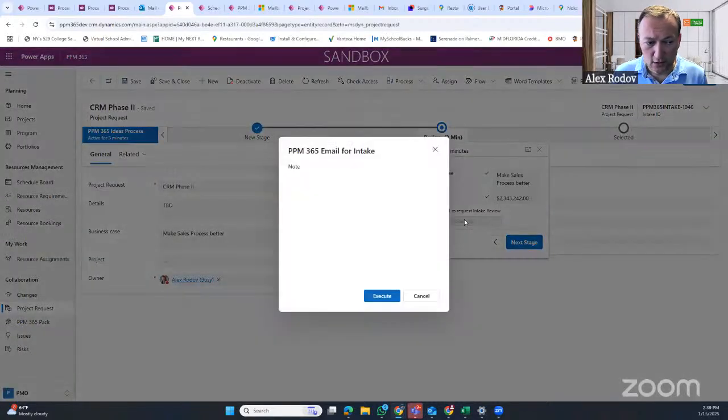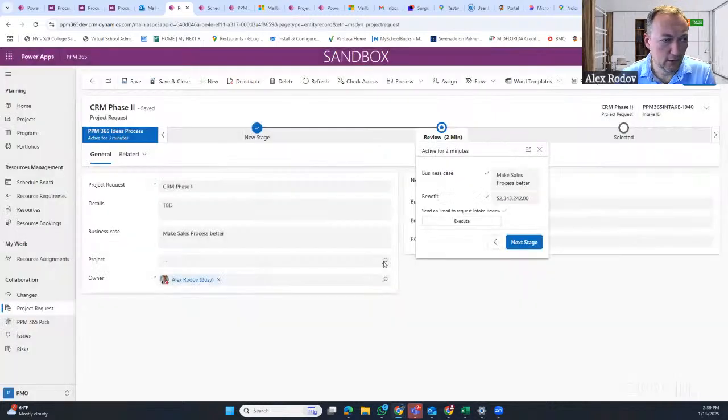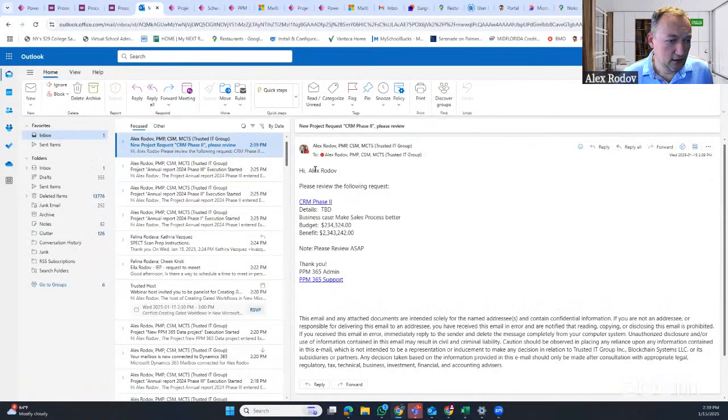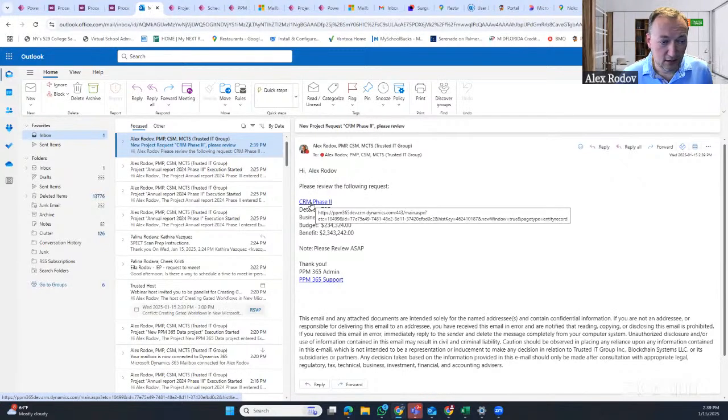specific person. So once we hit on this, we can also say, please review ASAP, and hit the execute. Right. Once we get this confirmation checkbox over here, you can already see, if I switch to my email, I got this request that says, hi, please review the following request. There's a convenient link to this request over here.